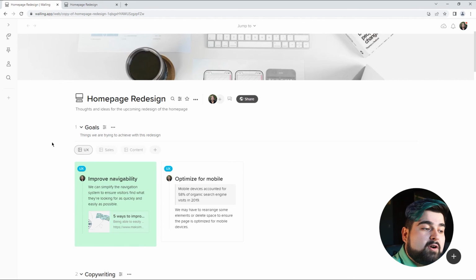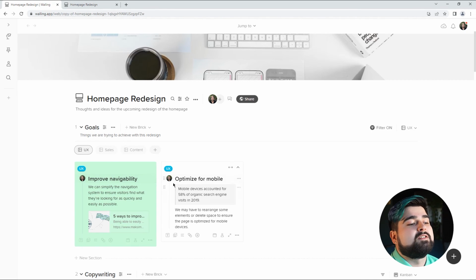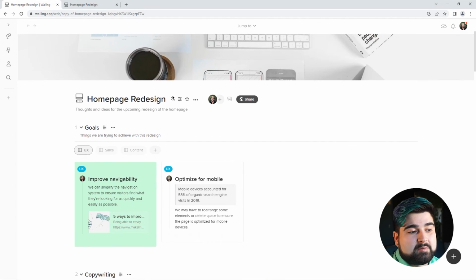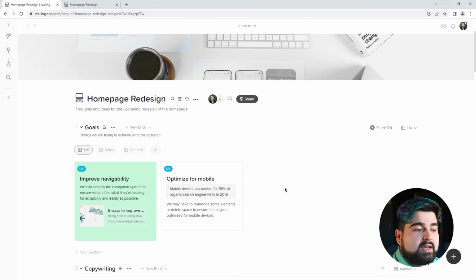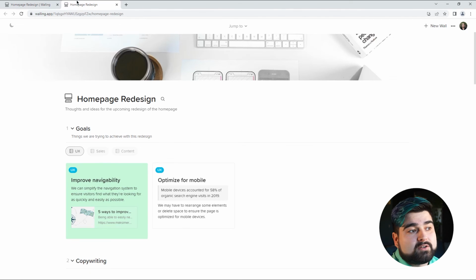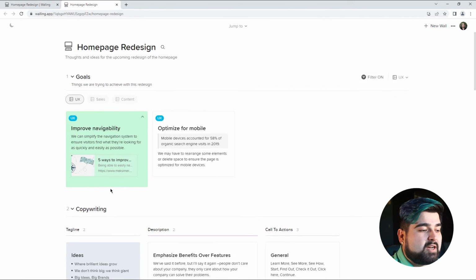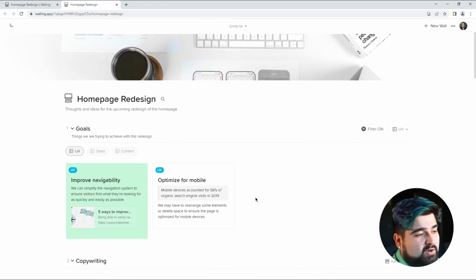And furthermore, if you wanted to remove the profile icons from all of the bricks as well, that's in the same spot. You just go to customize wall and hide brick profiles. This can be used for even just your own purposes, like when you're making walls and say you don't want to see your headshot all the time. You could just turn that off at any time for any wall. But that also applies for the public link. You can see now we have no profile icons anywhere.